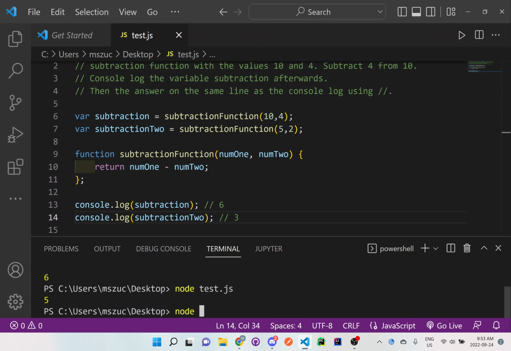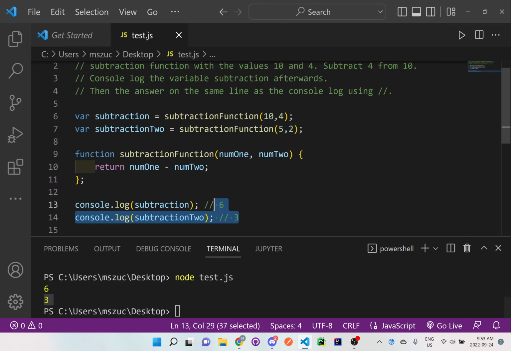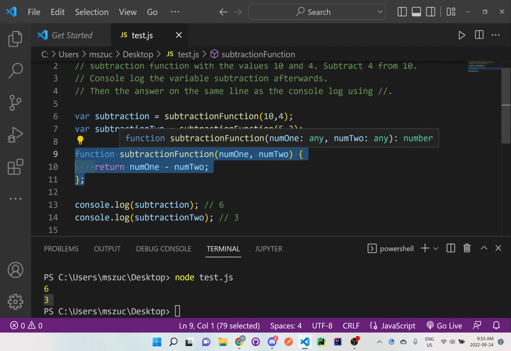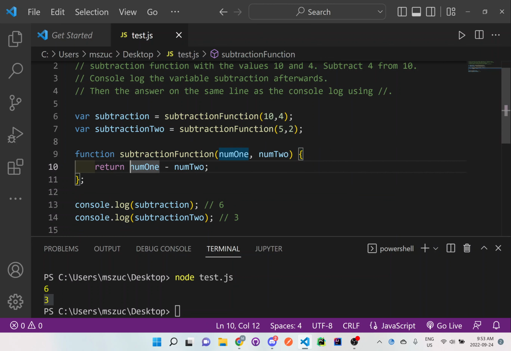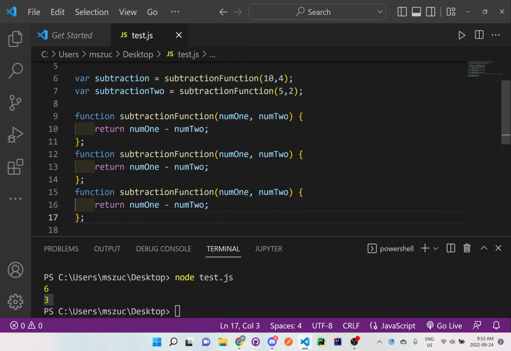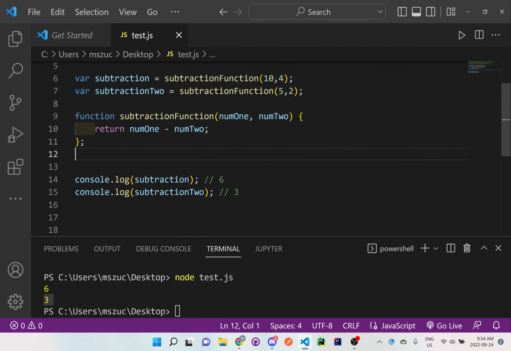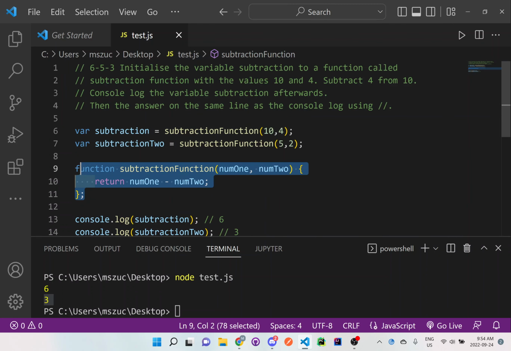So let's do node test.js. And as you can see here now, we get the values of 6 and 3, just like we predicted right here. So that's why we want to have placeholder values in functions: because we want to set up maybe multiple different variables, and we want to make sure we're efficient. We don't want to have to copy the same code over and over again. That's too much to look at. We want to just do this once and then reuse it when we need it.